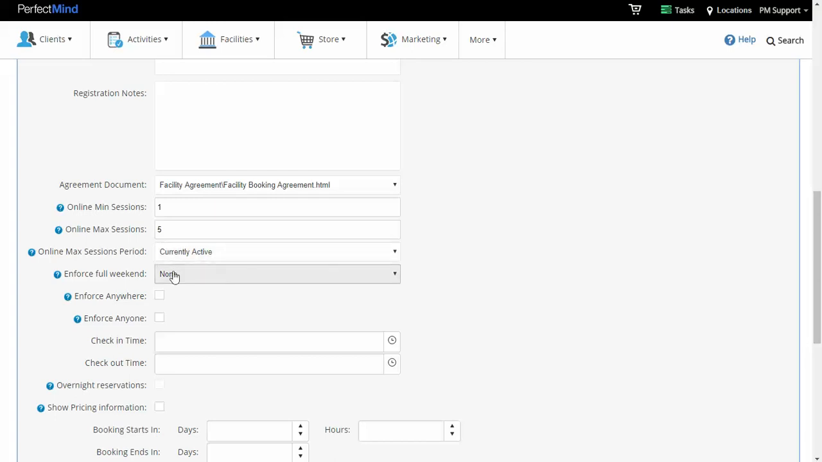Enforce full weekend is used for online registration. Enforce full weekend is used for campsite registrations. If this is turned on, then what happens is it allows you to force an individual to rent a full weekend or a full holiday. This will be described in a little bit more detail with a future video related to campsite setup and reservations.